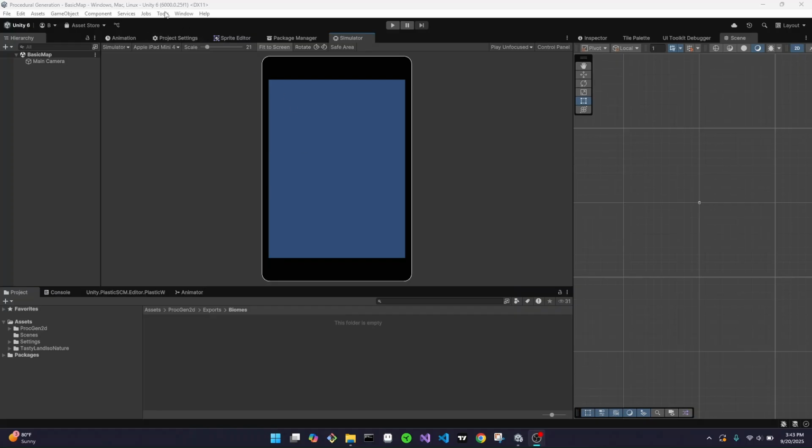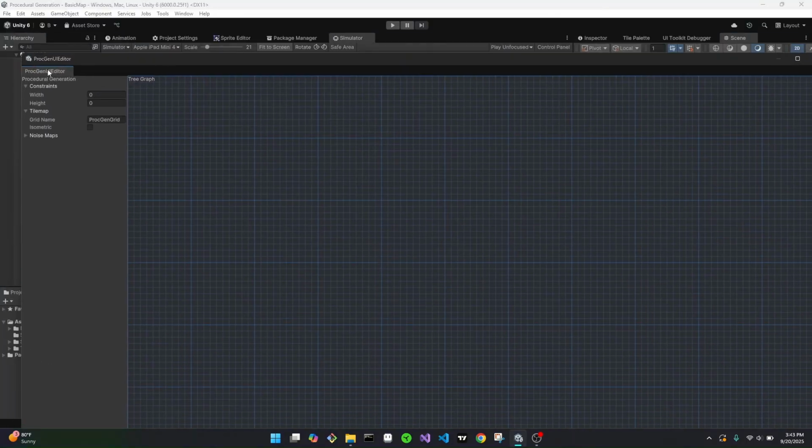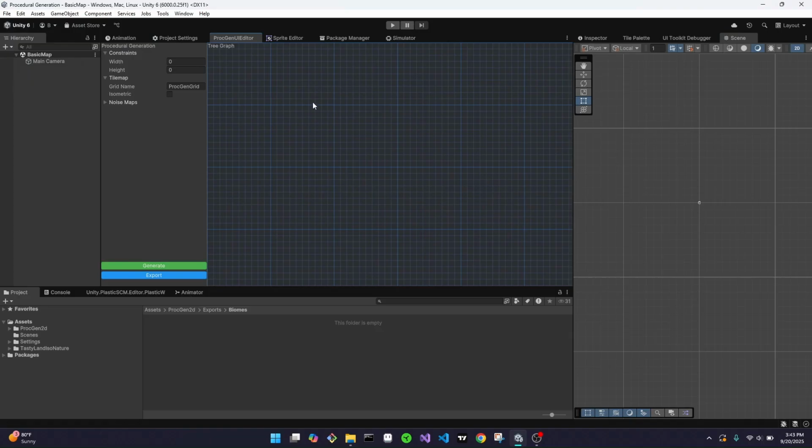So first off, the tool can be found under Tools, and then I personally like to have the tool on one side of the screen and the scene on the other side. This helps me iterate quickly between the changes I make within the tree and then seeing how it reflects within the scenes.